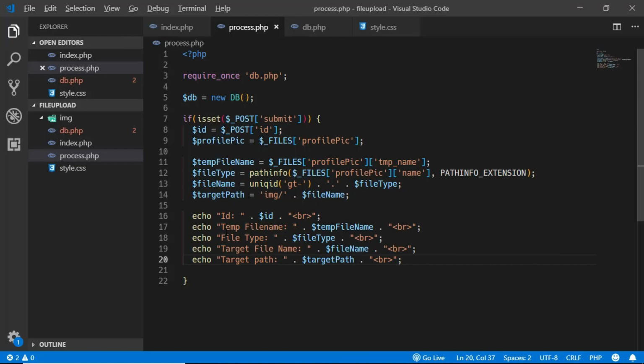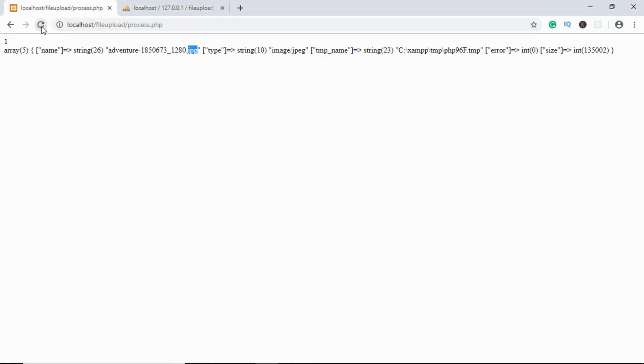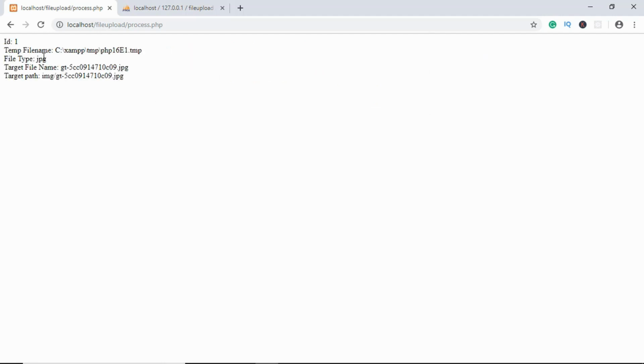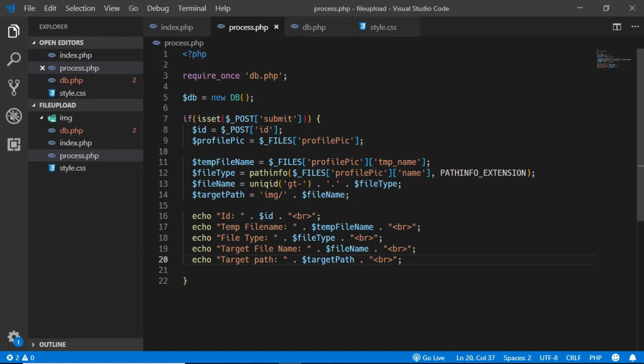Alright, so let's go ahead and refresh our page, and here we can see the ID, the temporary file name is this, and the file type is JPG, the target file name is GT- and we have this unique ID and .jpg, and the target path is img/ the name of our file. So everything is working all right.